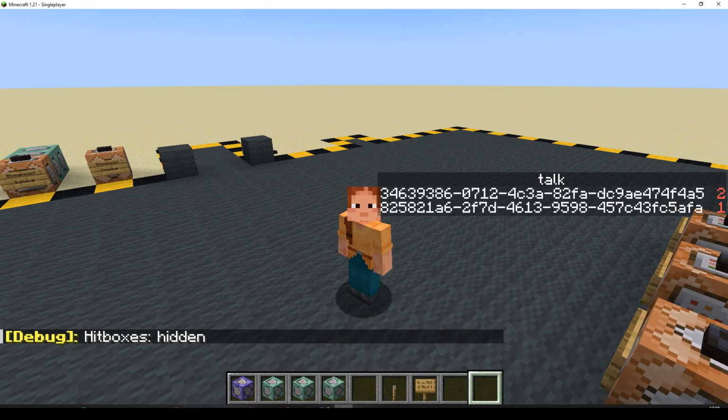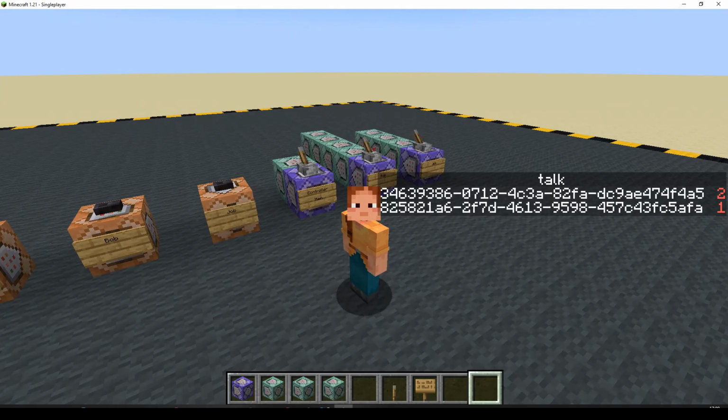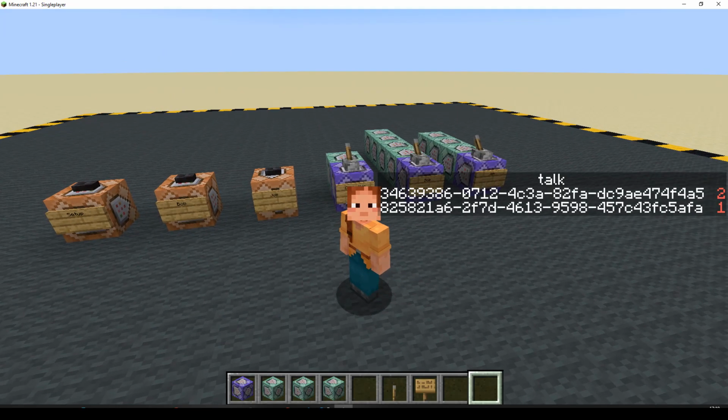Yeah, so this is just an updated version of episode 414. Well, I say updated, it's not updated, it's exactly the same, but instead of villagers, we're using interaction entities.